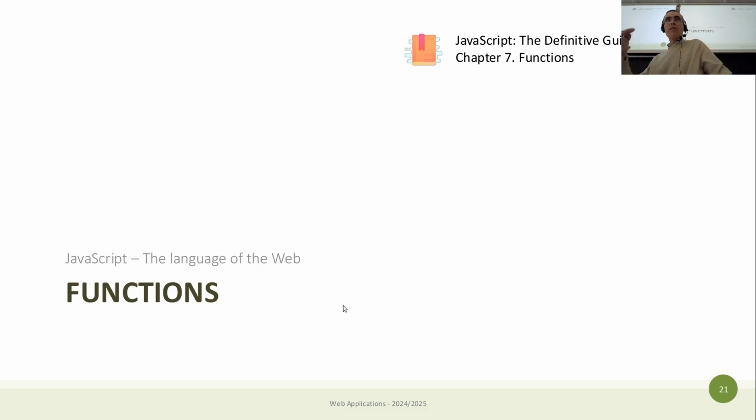So we will see it after functions. So a few words, I mean, not really a few. Functions are really important in JavaScript, so a lot of words about functions. And that's the last big topic of the language.